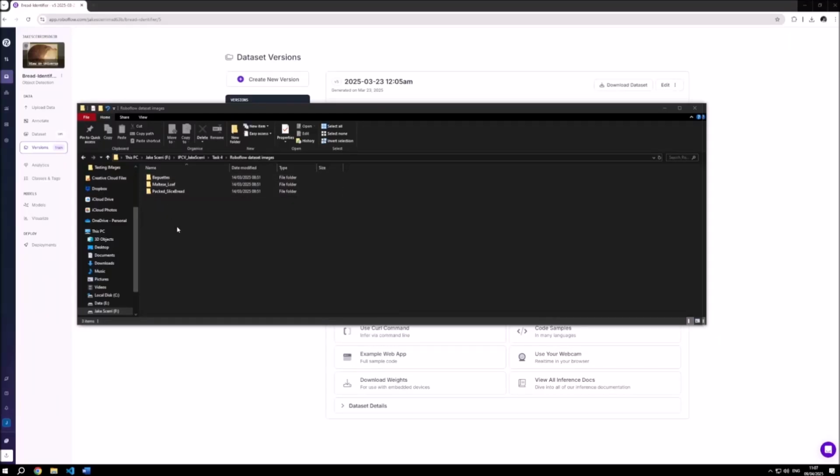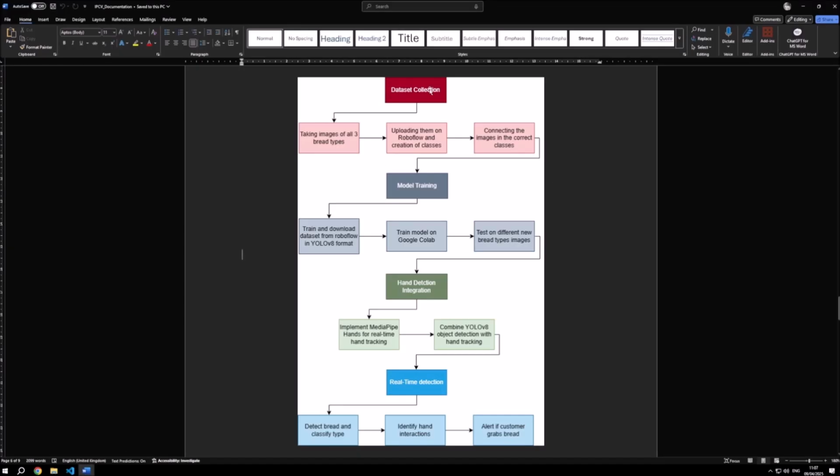This is the video that I'm going to do describing the pipeline as mentioned in task 4. So, first of all, this is my pipeline that I am going to describe. First, we are going to tackle how my dataset was created, taking images of all three bread types, uploading them on Roboflow, and connecting images into the correct classes.